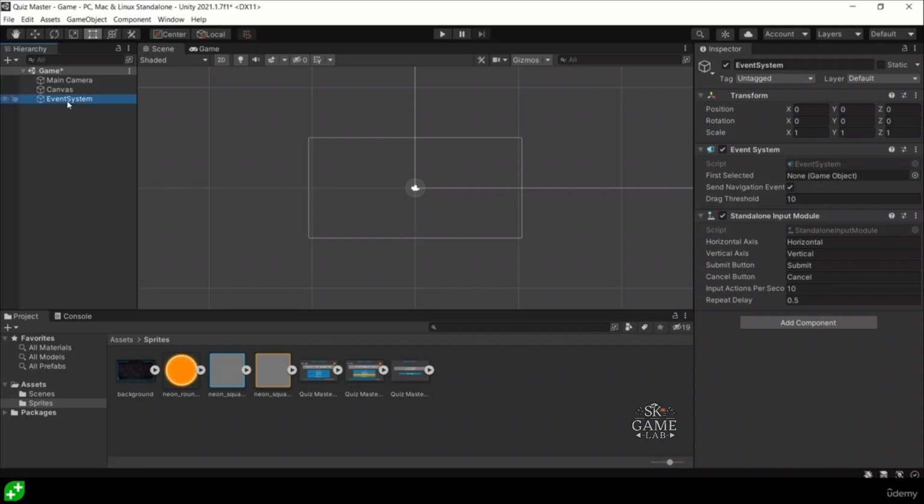Now you don't really have to worry too much about the event system for now. Really, the only thing you need to know at this stage is not to delete it because we are going to be using the event system later on.